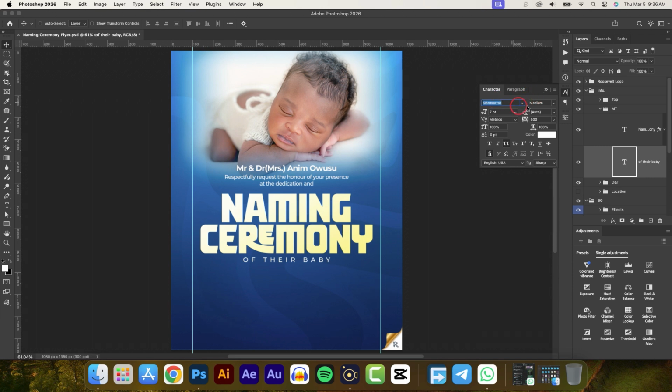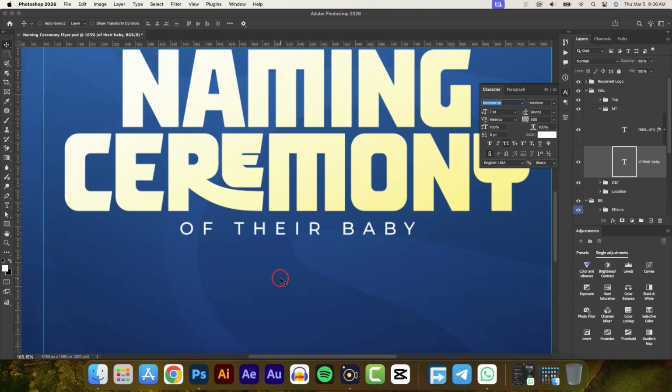I went with Montserrat medium, and it was also set to all caps. And then you can see that there are more spaces between each letter. So with that one, I set this part to 500. I mostly call it VA. I set the VA part to 500, which gave me bigger spaces between each letter.